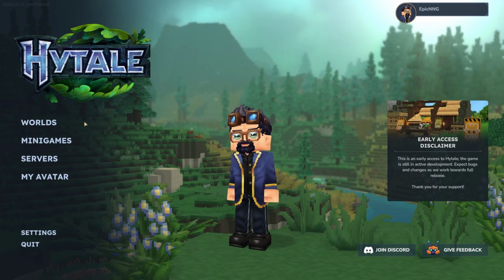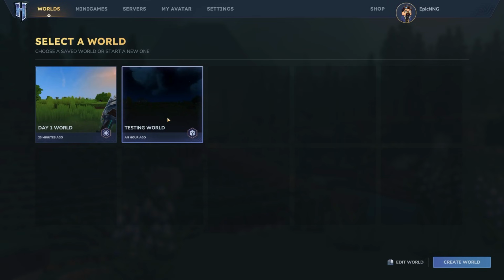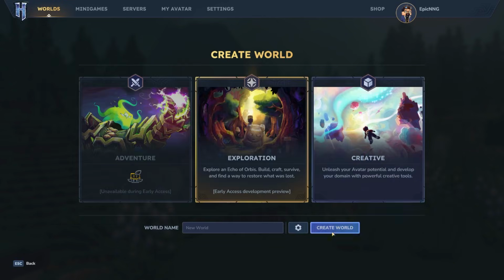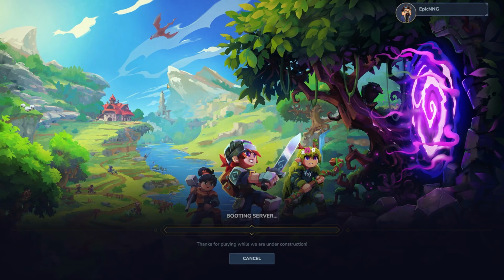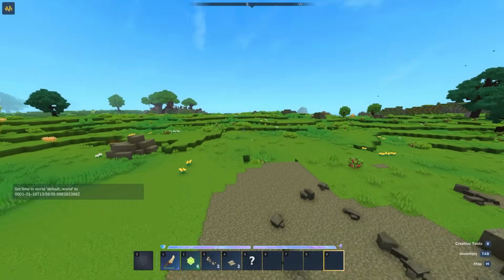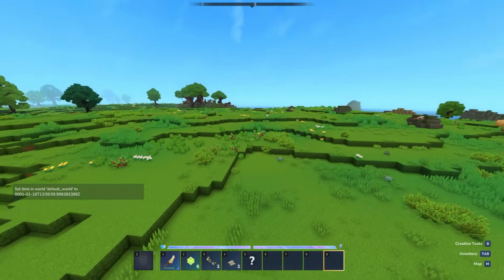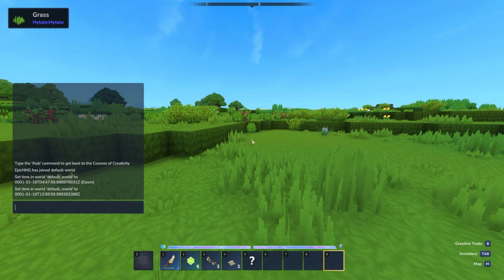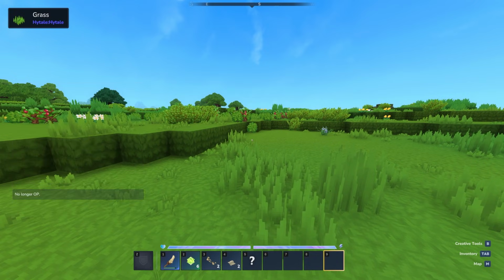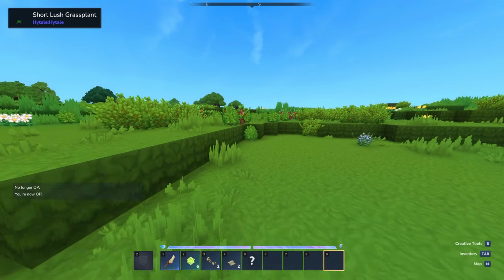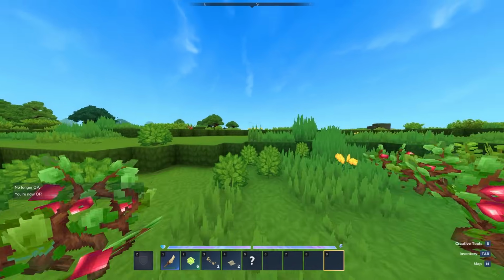So to get started, what we're going to do is head into a creative world. If you don't know how to make a creative world, just go down to create world, select creative, and you're basically good to go. So we're going to head into my testing world, and this is where we're going to be setting up our custom pet. There's a few things we're going to need for this. First of all, when you get into the world, you're going to hit enter and do /op self. This is going to give you op if you aren't already and allow you to use the in-game asset editor.